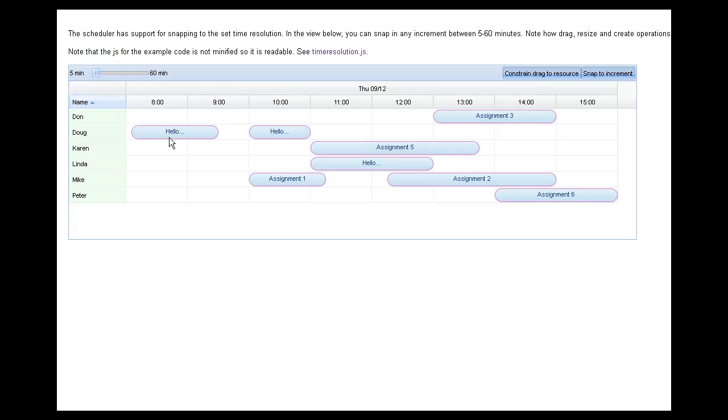And then we can go down to 5 minutes. And you'll see that the jumps are a lot smaller now. And the same goes for resizing and creating and so on.